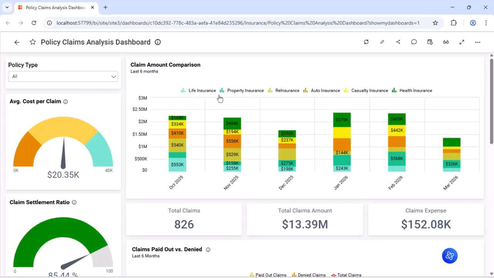In this video, I showed you how to migrate a dashboard offline using the download and upload options in Bold BI.